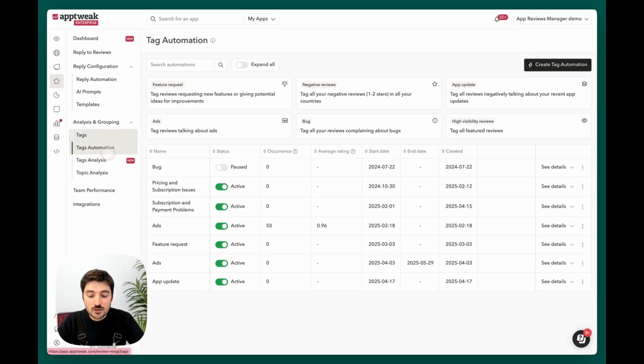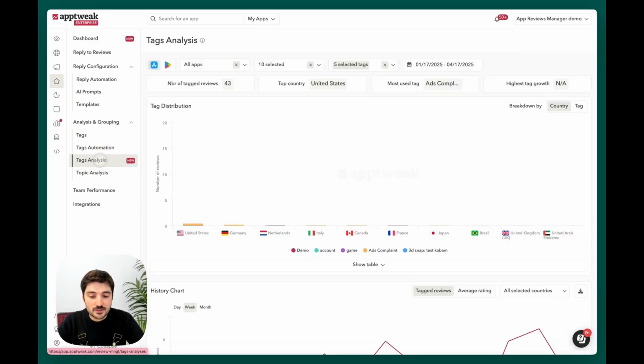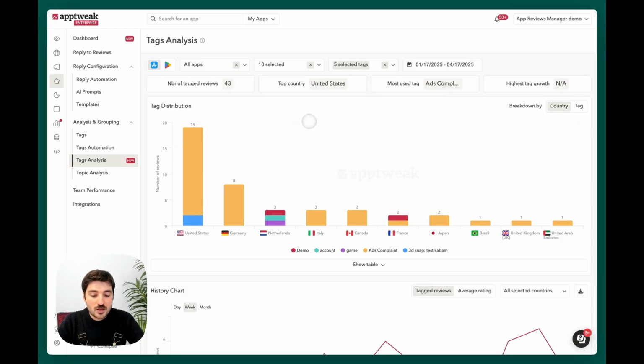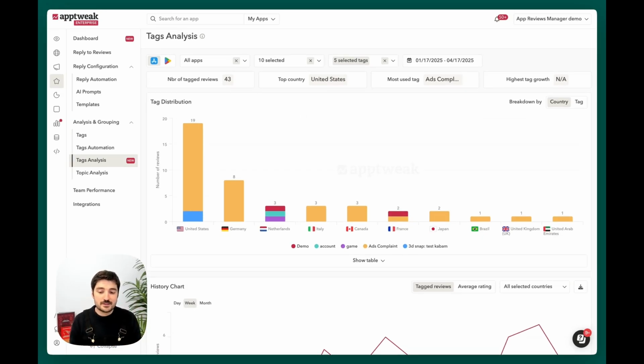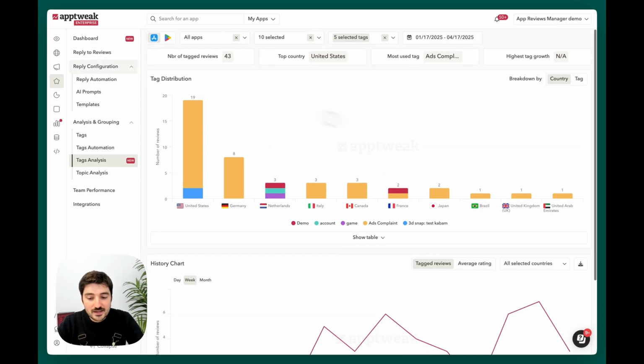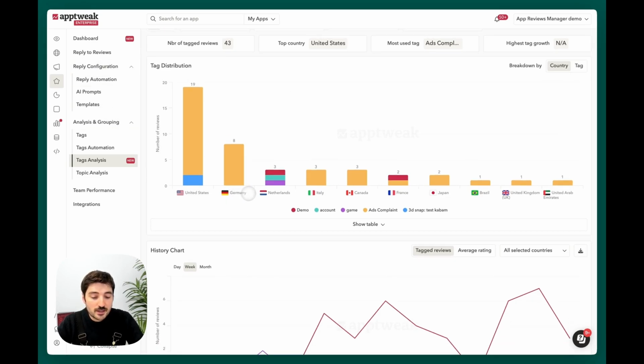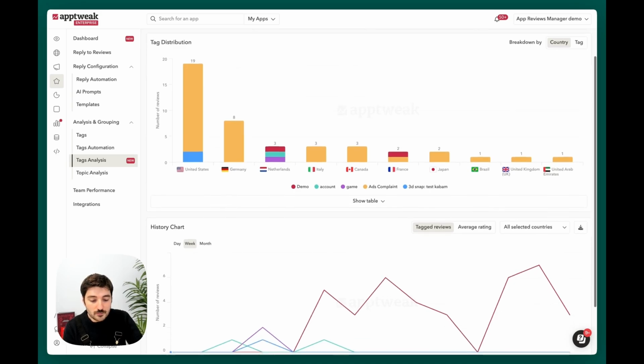And once this is done, you use the tag analysis section. With this section, you can really see some analysis. It will give you how many reviews were tagged, what were the top countries where we found matching reviews, what was the most used tag. So here it was the ad complaints tag. And as you can see, it was very present in the United States, then Germany, but you can really start understanding in which countries people were posting a lot of reviews talking about ads.